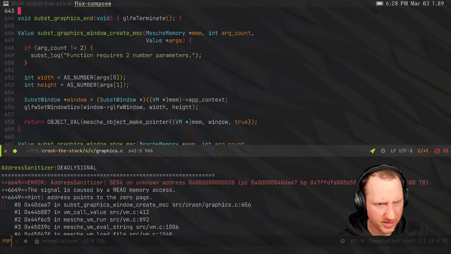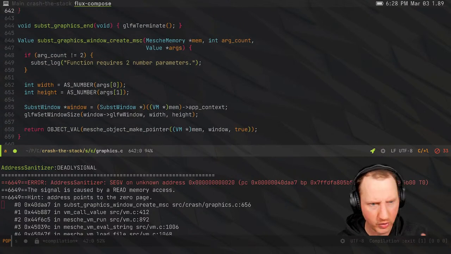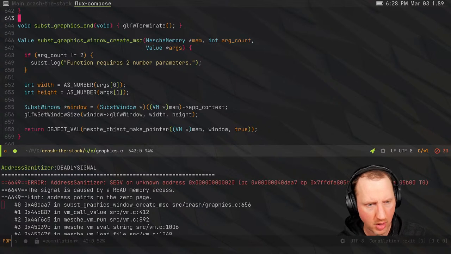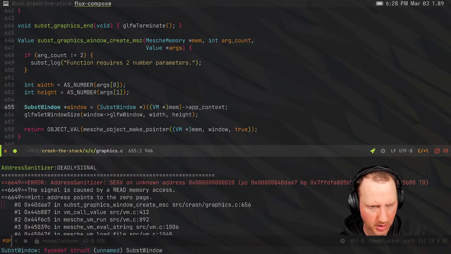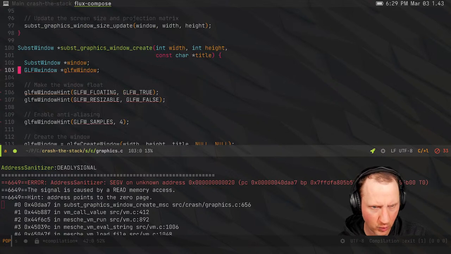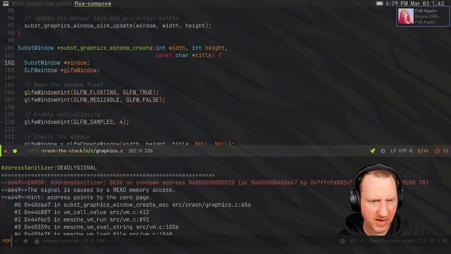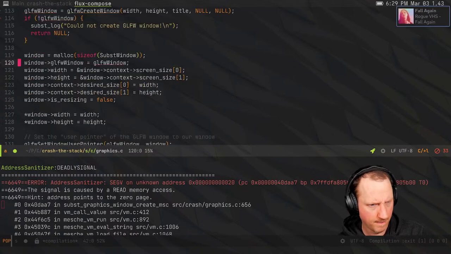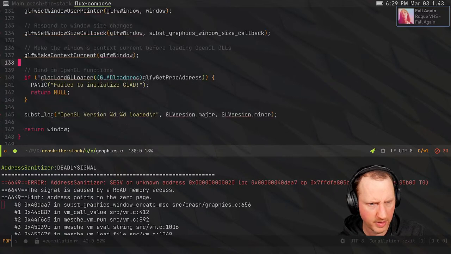Okay, so what have we not initialized correctly so far? Window create, window, oh, well that's one problem. We need to actually create a window here. And if we go back, glfw create window, what is this function? Window create, oh, I just need to call into this function. That would make sense, wouldn't it? Probably also need to have a title parameter to the function, but we'll worry about that in a second.